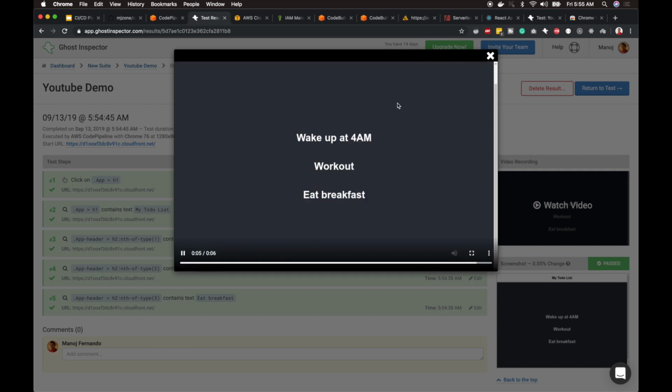Now you can actually change one of these to-dos and see how the UI testing phase fails.